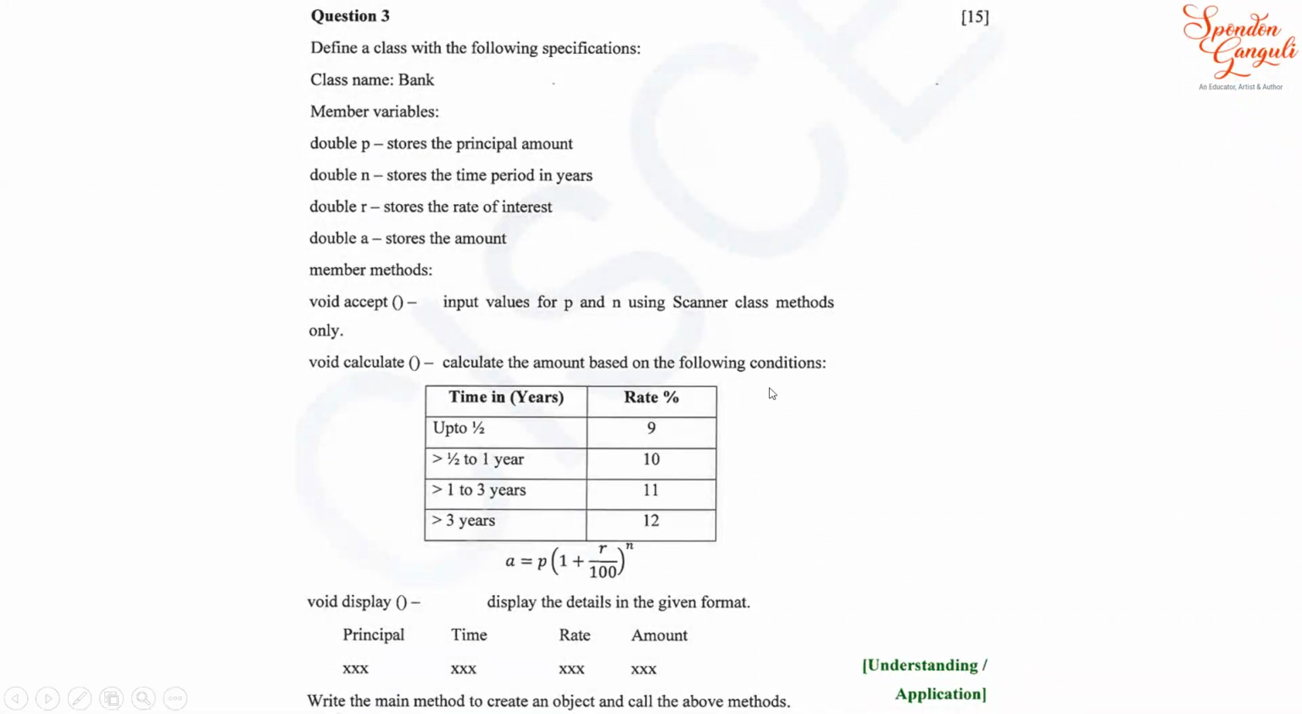So the first question you always get is an object-oriented concept, or a program where a class and its data members will be given, and member functions will be given. You have to create an object and call the function. That means implementation of the class through an object is the main focus in this program. So it's given as understanding and application. You are applying the logic of class and object.